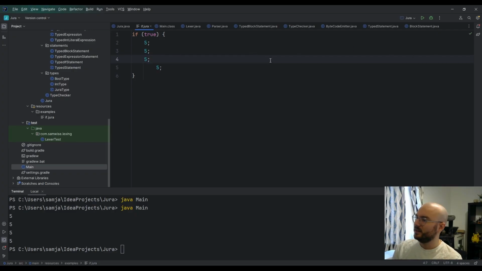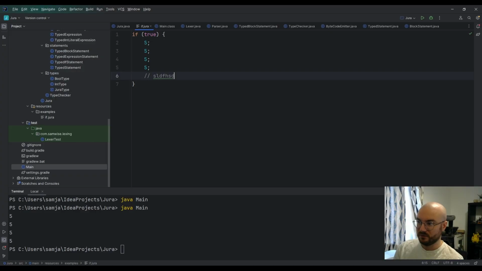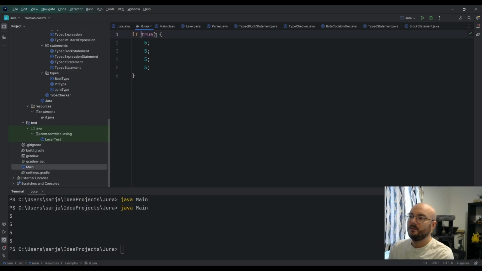Oh, it doesn't actually auto format the Jura. Yeah, I added syntax highlighting for Jura in my IntelliJ. All it does is just highlight if, true and false, and then it just handles stuff like pairing braces, comments, which don't actually do anything yet. That would be a compiler error. Yeah. Oh, and also we don't actually need the parentheses because this language is better than Java.